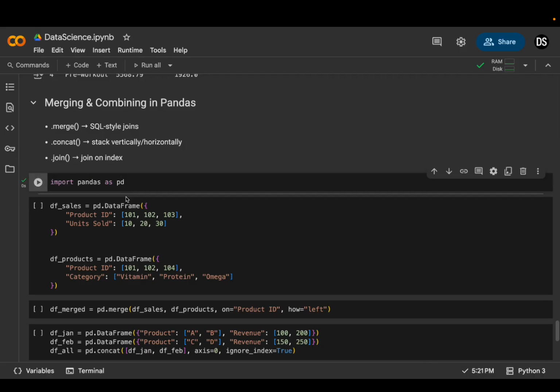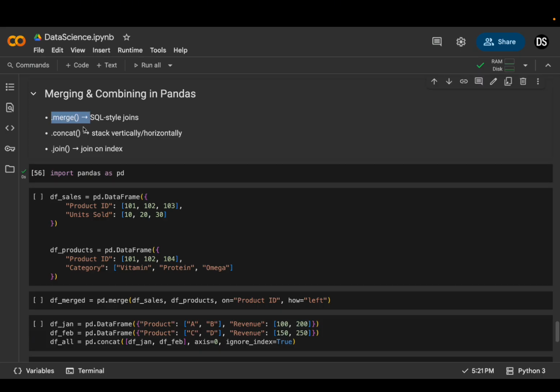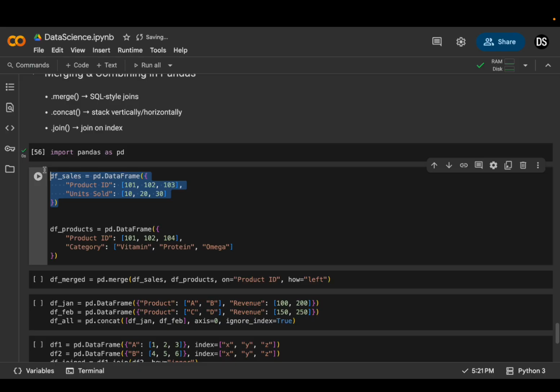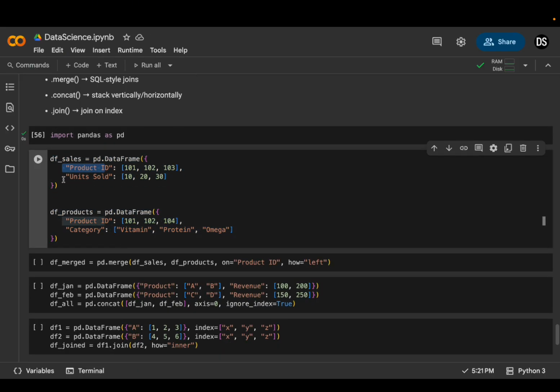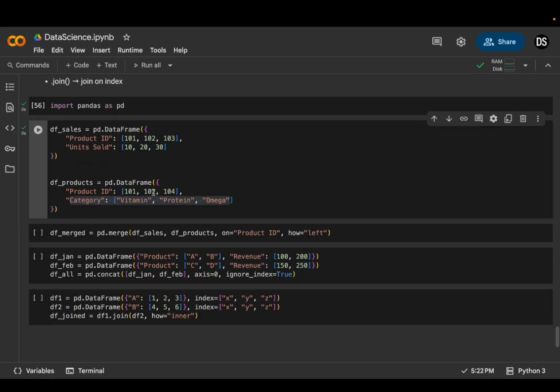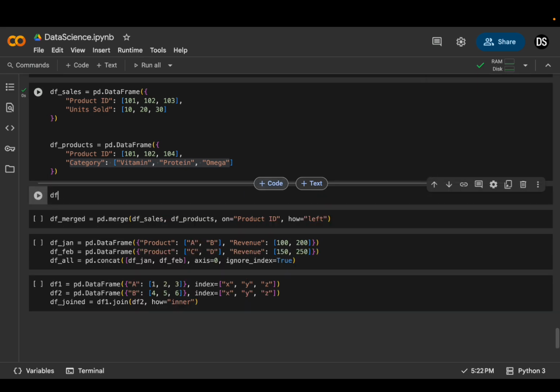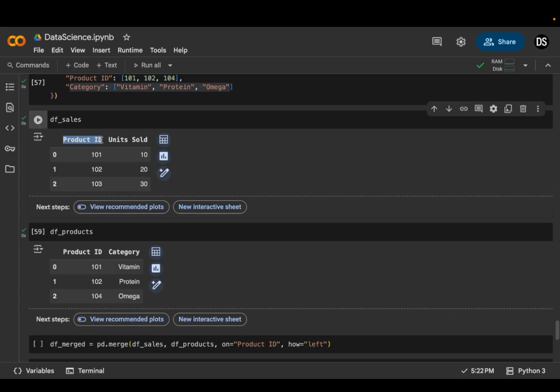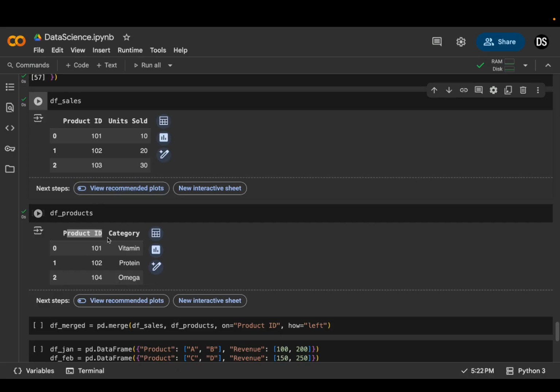Now, merging and combining in Pandas. Make sure to import Pandas as pd. We're going to look at the merge, the concat, and join. Let's say we have these two tables or data frames where our columns will be product ID and units sold, just random variables, and we have category. Let's go ahead and run that. Let's look at df sales. Okay, let's look at df products. So we see here we have our product ID in both. These are two different ones, and we want to look at merging them.